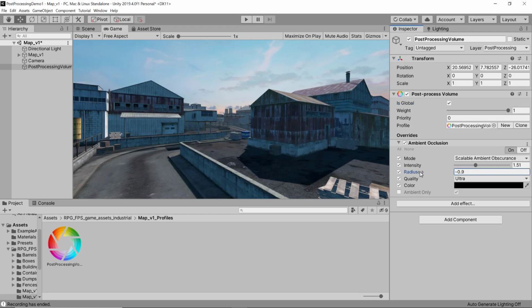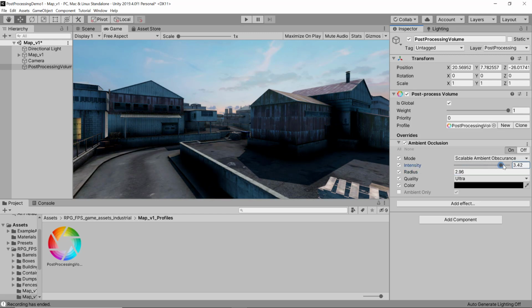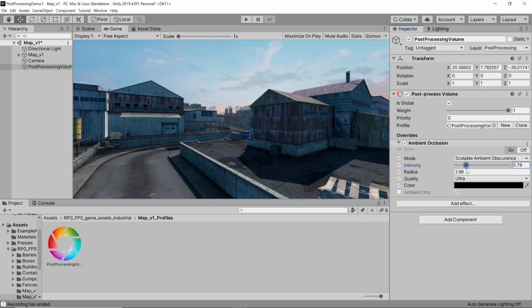So here you can really play around with the values. How dark do you want it to be? How dark do you want the shadows to be? How huge do you want the intensity to be? As you can see, at one point it's not looking that good anymore. So you can really play around with that.